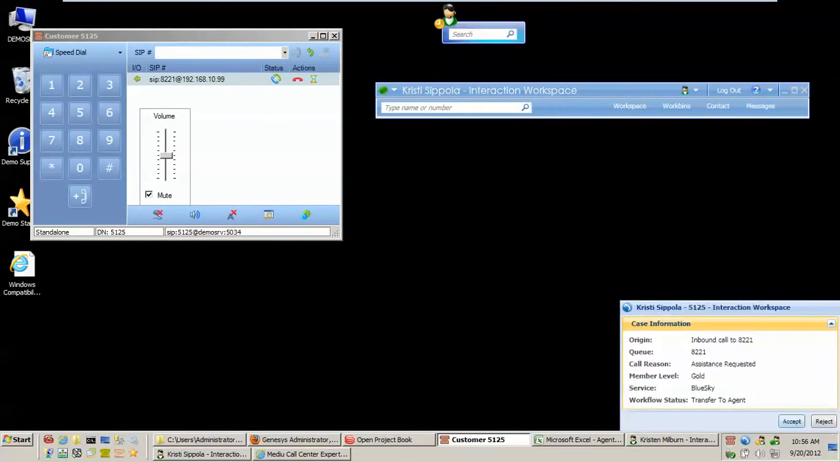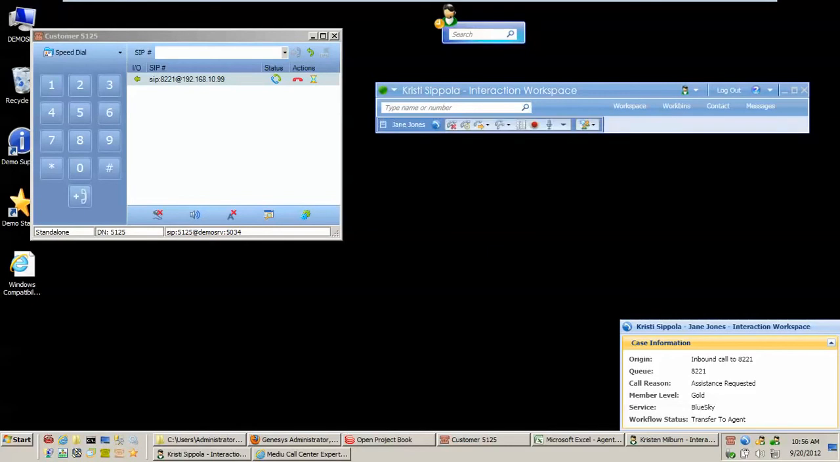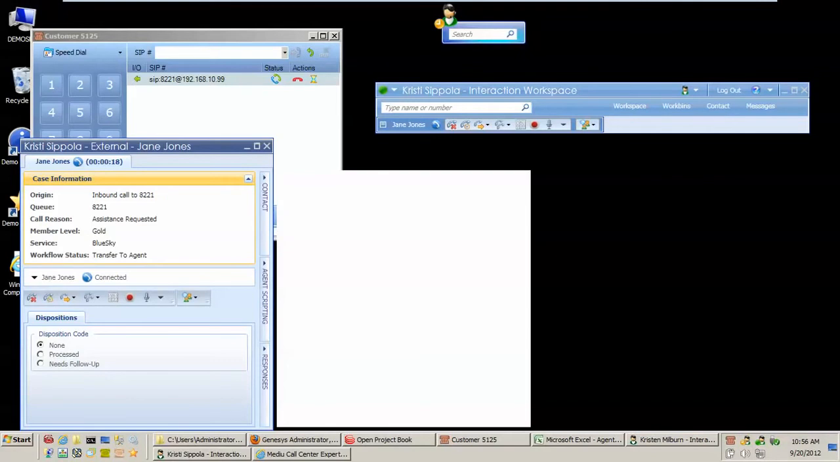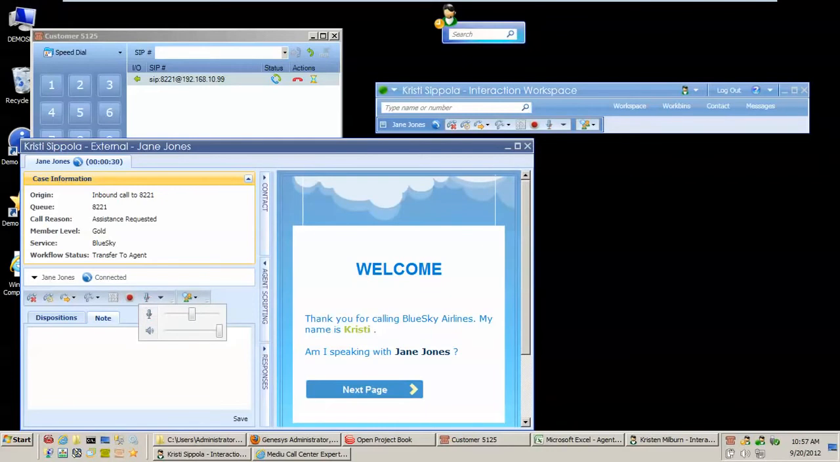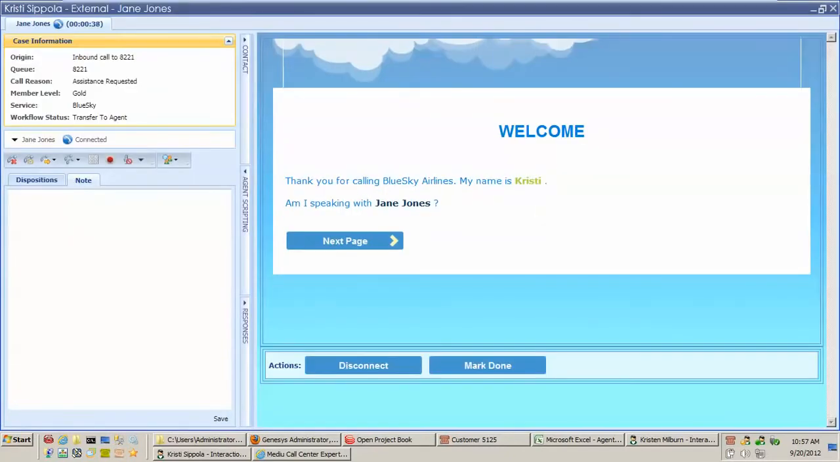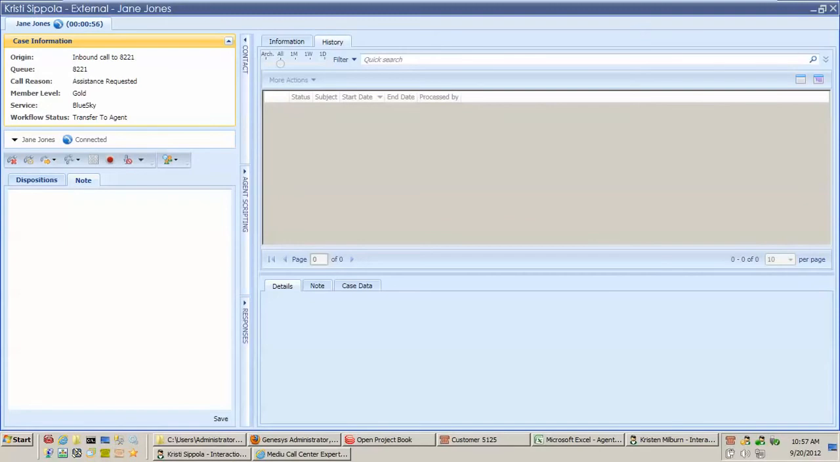Okay, so I'm receiving a toaster pop here for Interaction Workspace, alerting me of an inbound call. I'm going to accept it. Okay, and here's my screen pop. Alright, just going to maximize this so we can see. If you notice here in my screen pop, I have an agent scripting tab here and the agent script here in the right pane. I also can look at the contact information for this caller. I can take a look at the caller's history.